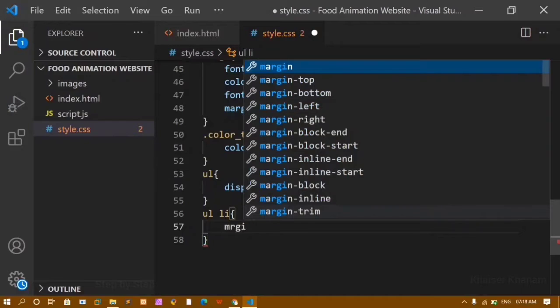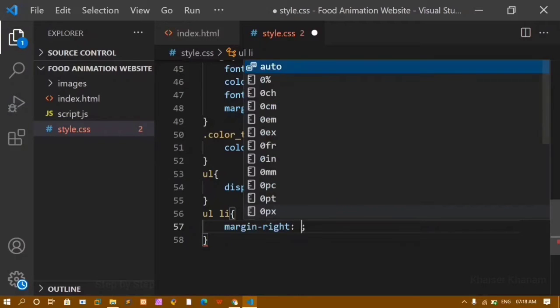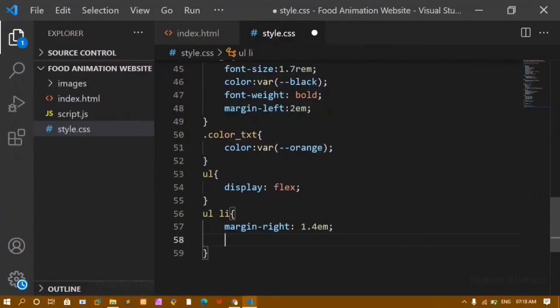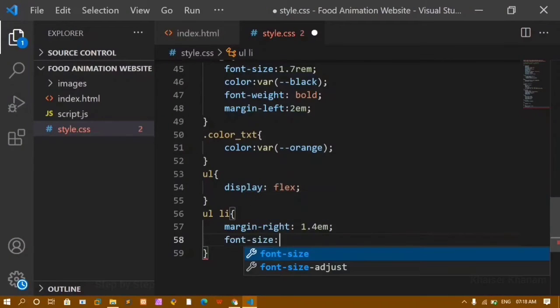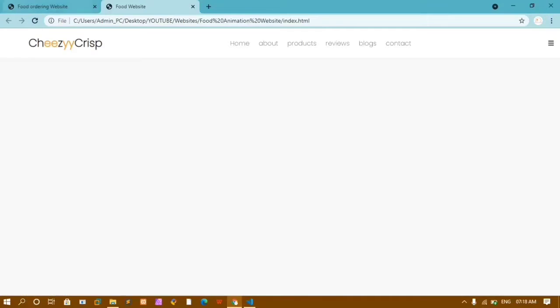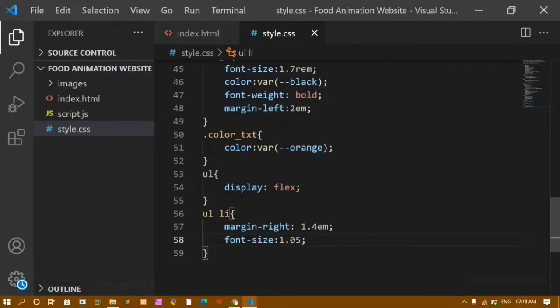First I'll just give here margin right to be 1.4rem. I'll save this so that they will not get stuck. I'll refresh. You can see I got some spacing for all the list items. And also I'm going to give font size. Font size I'll just increase, 1.5rem. I'll save. I'll refresh this one. Font size has been increased.